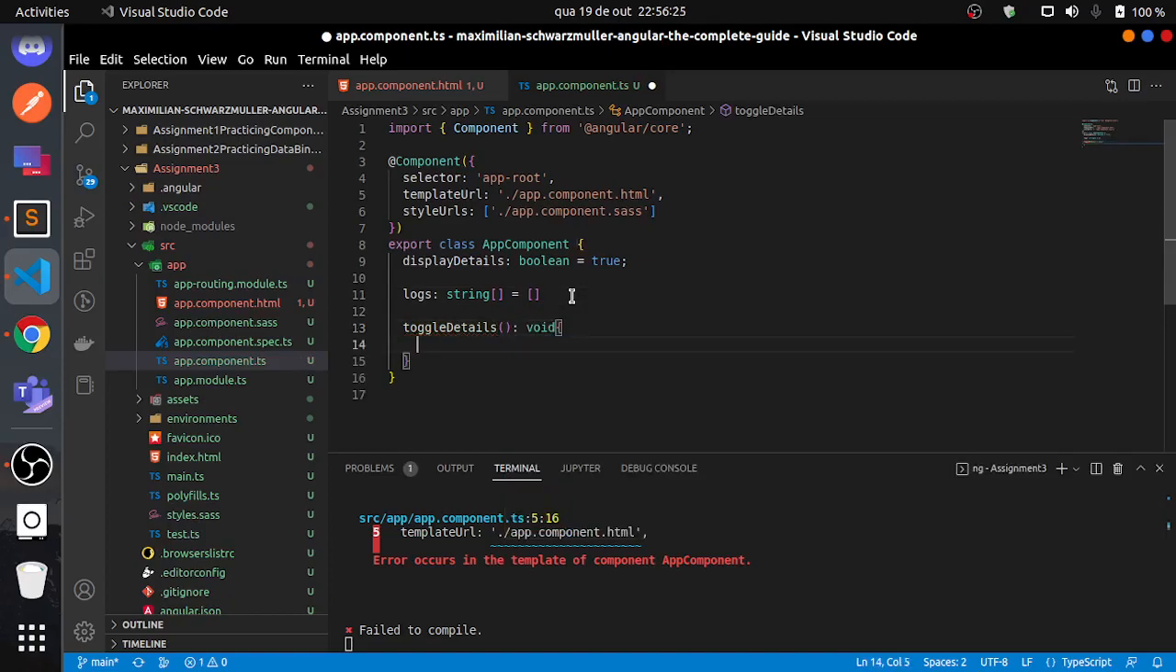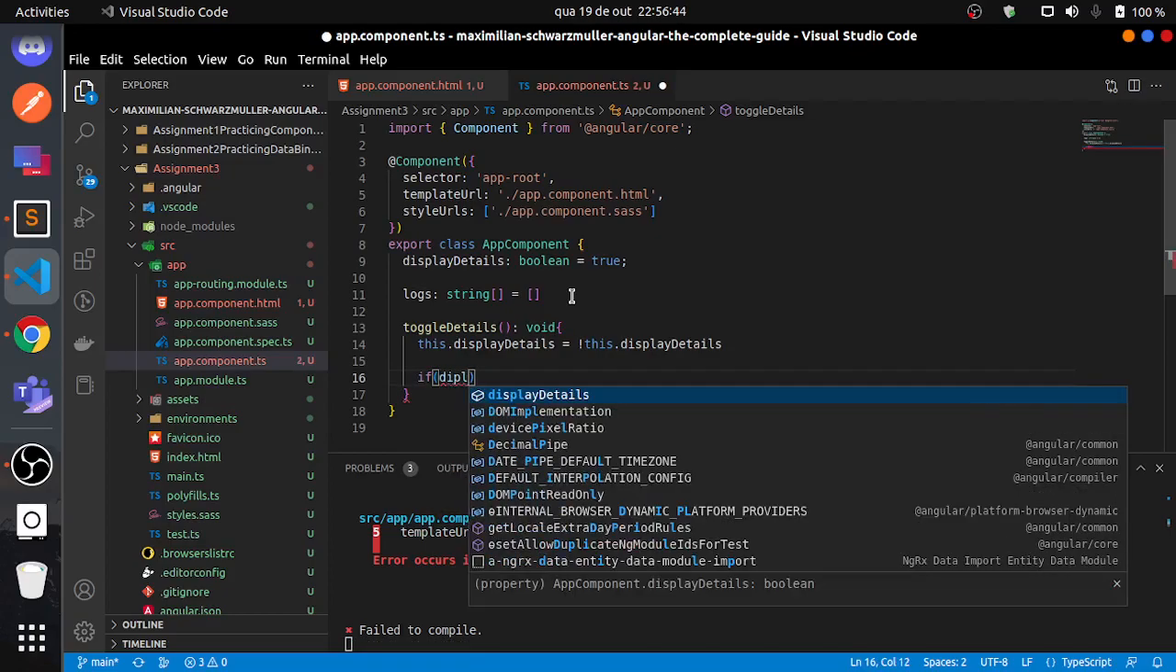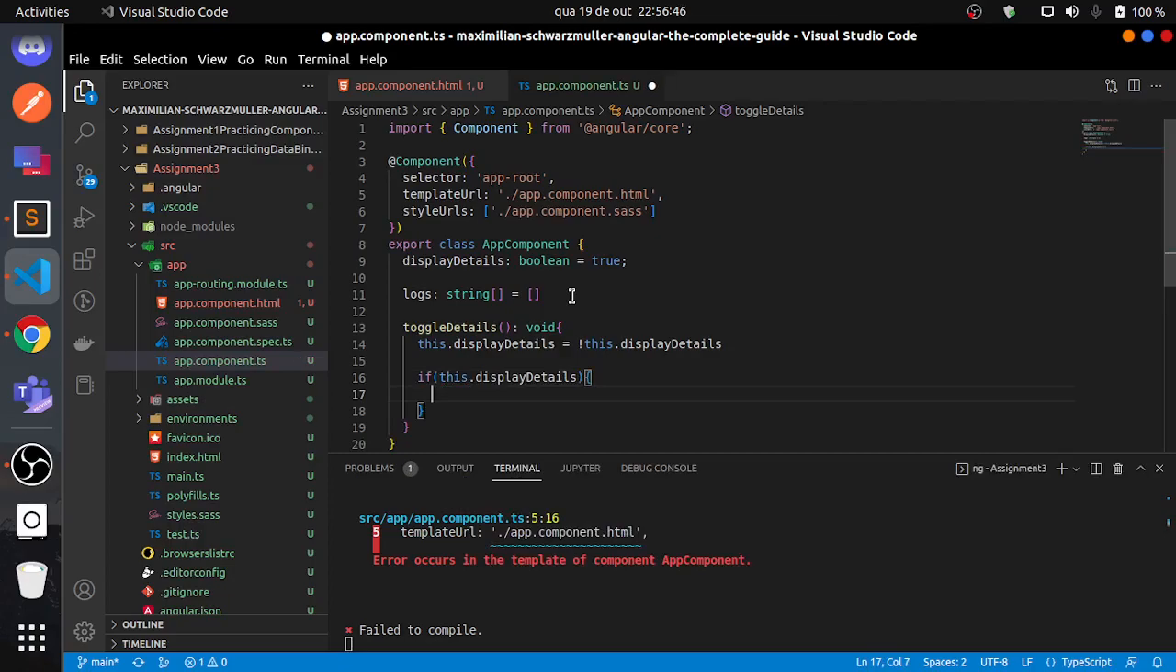It's going to be a void return type, and let's just paste what we were controlling in our template directly into our TypeScript class. If display details is true, this means that our paragraph was hidden and now it's been displayed.